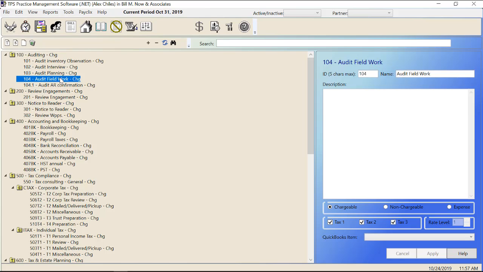So, for example, let's say that you meant for the audit interview to be part of the audit planning process. You really want to get rid of the audit interview work code. All you do is click on it and drag it into audit planning.